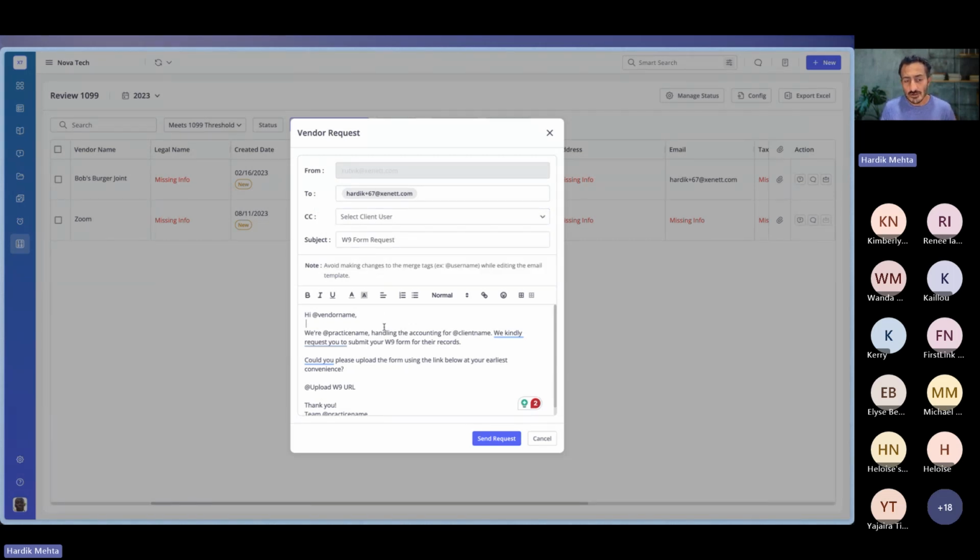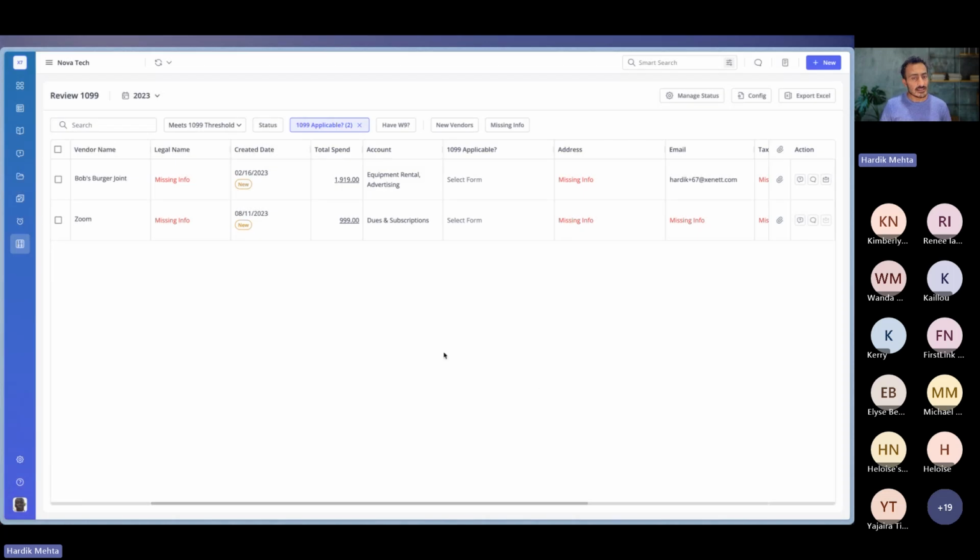The only thing you have to be careful about while making changes to the template or the email text is the tags, right? So it says the practice name or upload the URL, because when the email is sent, for example, this will be changed to your firm name. This will be changed to the client name. So you want to make sure you don't make any changes to this text, right? So that's how easy it is for you to send the vendor email.